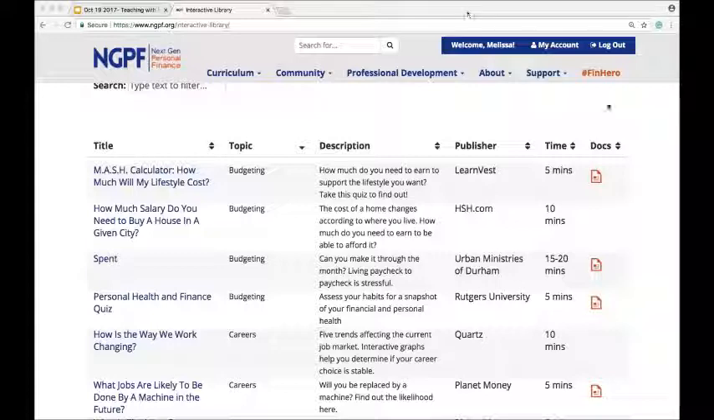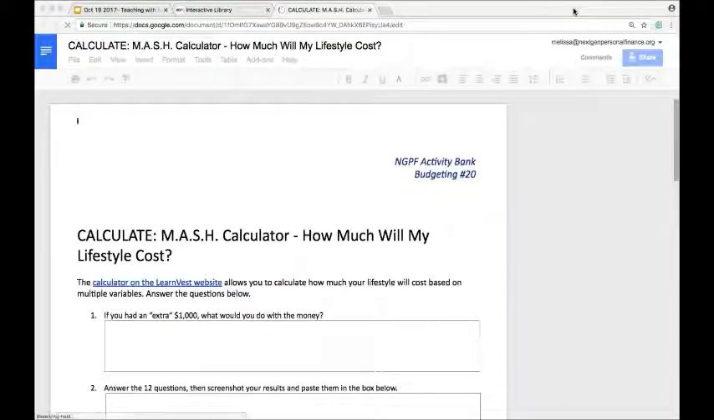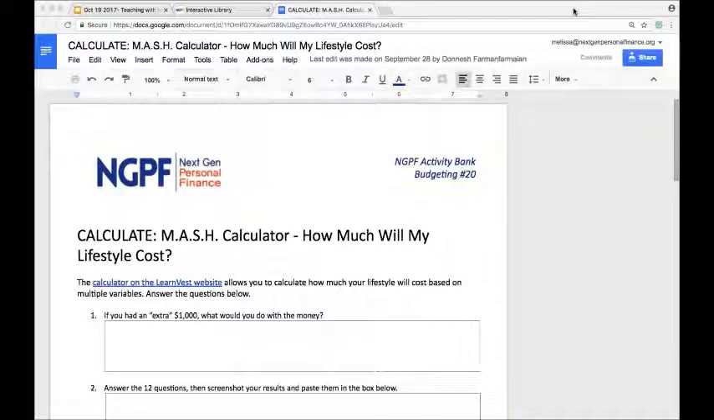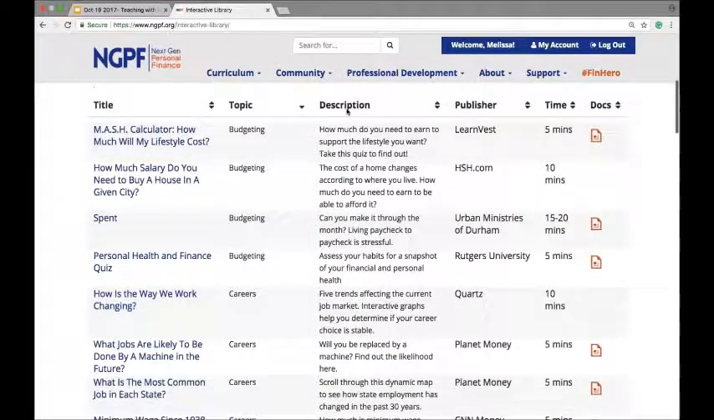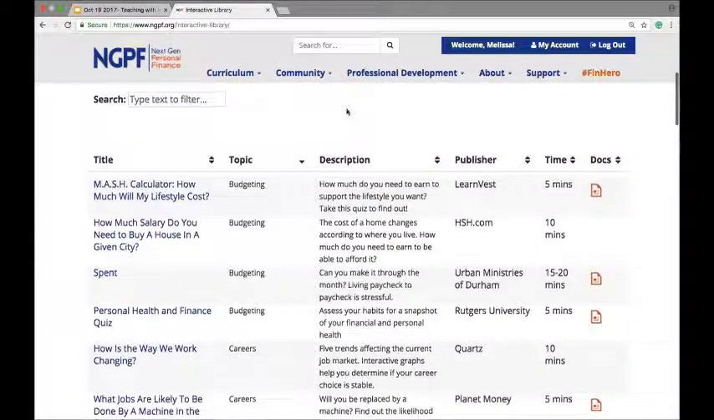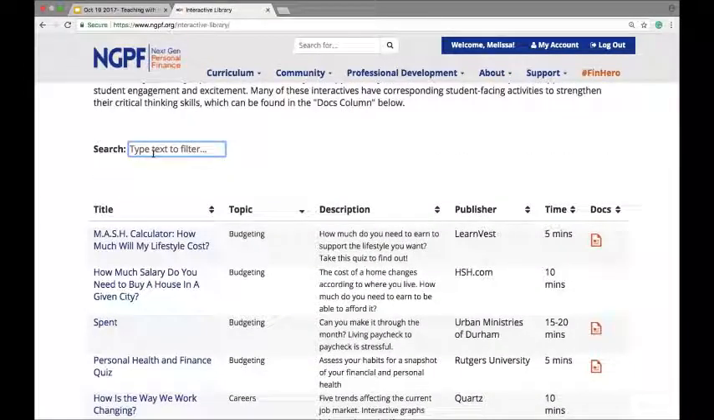And lastly, when we've created an activity for that particular interactive, you'll see a little icon that says docs. When you click on that icon, our NGPF activity that correlates with the interactive itself pops up. So for the MASH calculator, for instance, it would pop up because I clicked on the docs. So that's how you would find interactives. You would go to this interactive library and scroll through. You can also use this search tool to find something you're interested in.